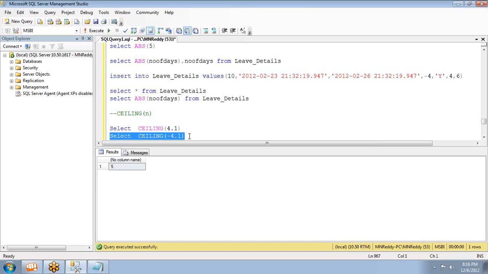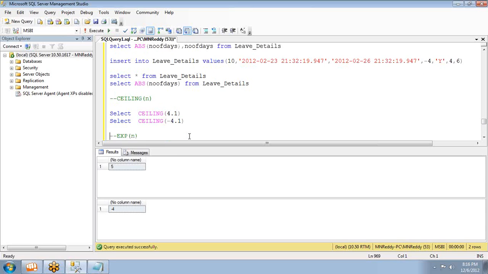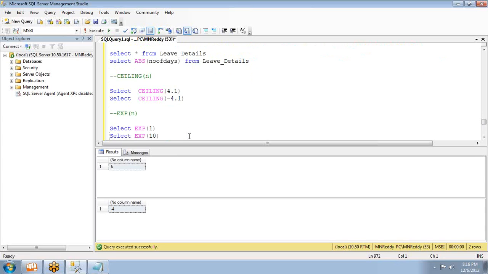And now I'm going to give ceiling of -4.1. The next highest integer for -4.1 is -4, and hence it will return the value -4. Minus values, I think you are pretty much aware of it: the less the number, the more the value. Okay, now I'm executing the two queries. You can see 4.1 ceiling is 5 and -4.1 ceiling value is -4. Next one is exponential, e power 1, e power 2. You might have read this long back when you were in 7th or 8th standard. E power 1, e power 2, e power 3 and so on.